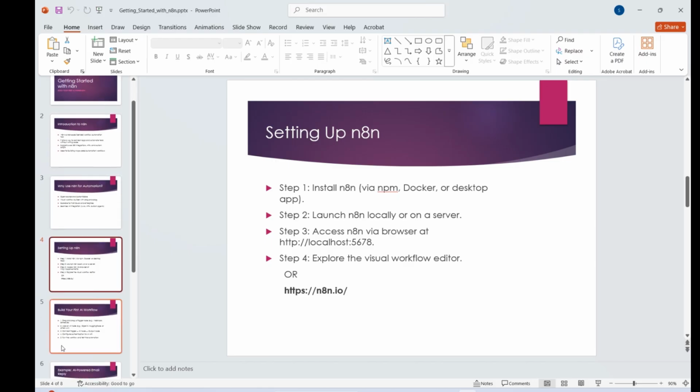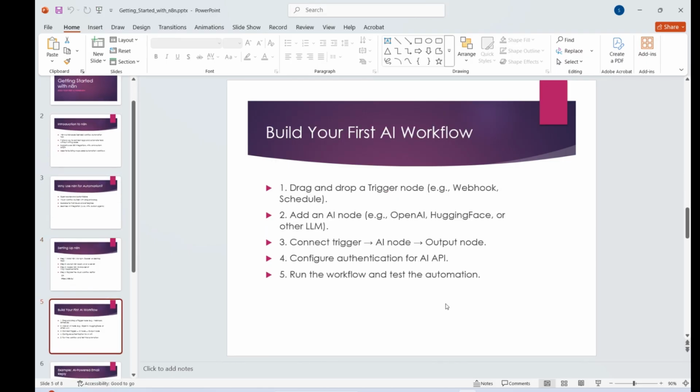So build your first AI workflow. How can we build that? First we need to take a trigger node that can be a webhook or a schedule trigger. Next, you need to add an AI node that is OpenAI or Hugging Face or any other LLM. Next, connect the trigger node to the AI node for output. Next, configure authentication for the AI API, run the workflow and test the automation.